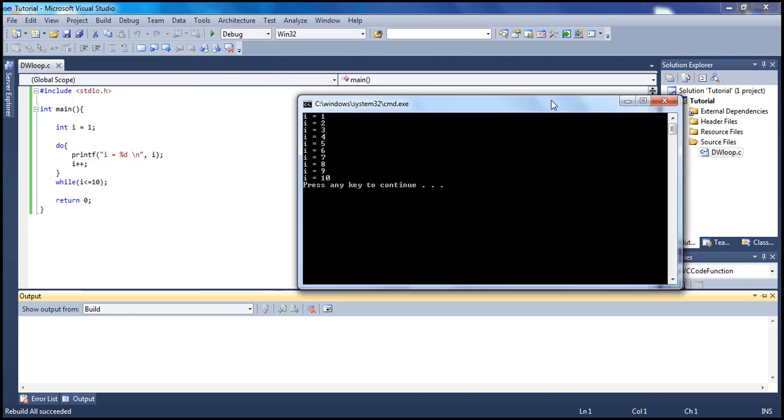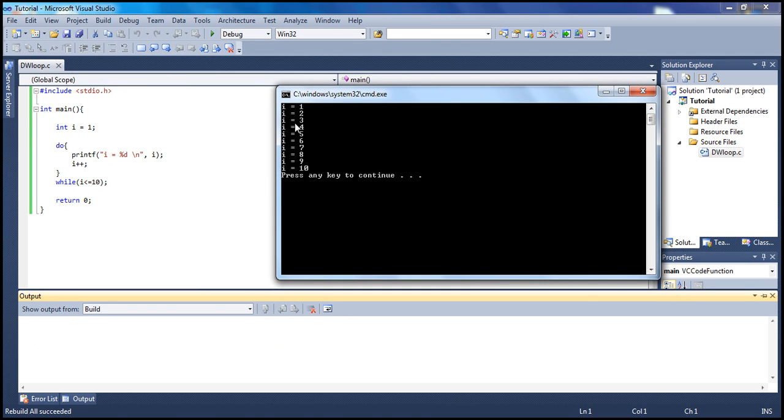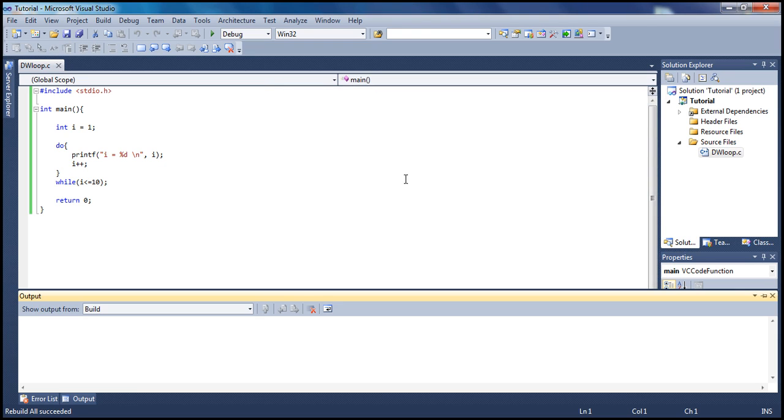There we go. So I equals 1, I equals 2, I equals 3, 4, and so on until I equals 10. So this was a quick tutorial on the do while loop, guys. When choosing between the while and do while loop, think about if you really need to execute the body of the loop at least once before you check the conditional.